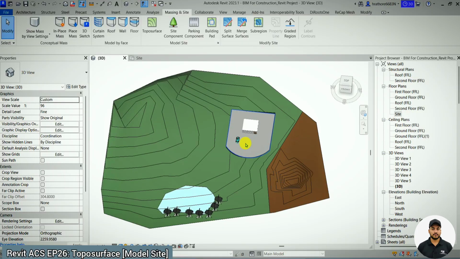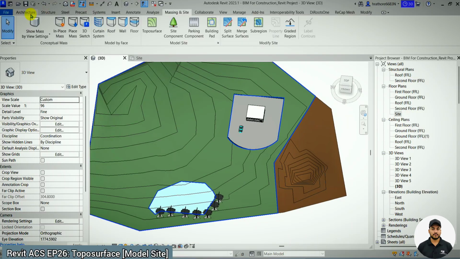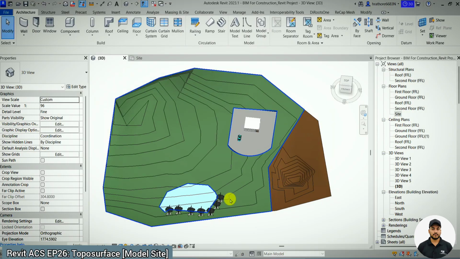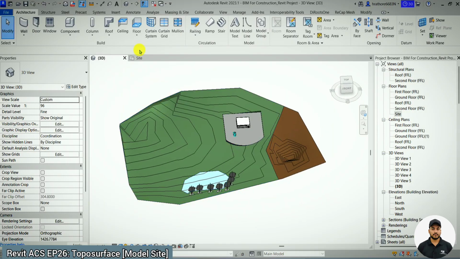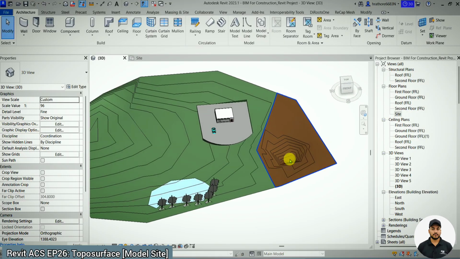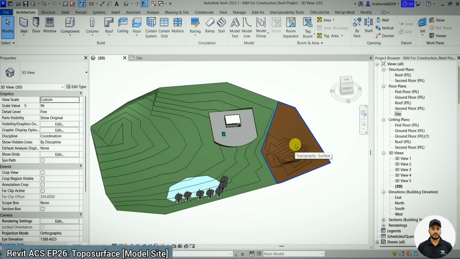You can create a full building with the help of all the architectural tabs from here: roof, ceiling, floors, everything. So this is how you can start your topography, and this is how you can create topography levels, different levels, with the help of points and contour lines. Then, if you want to give a particular pit in your terrain area, you can also create such pits.